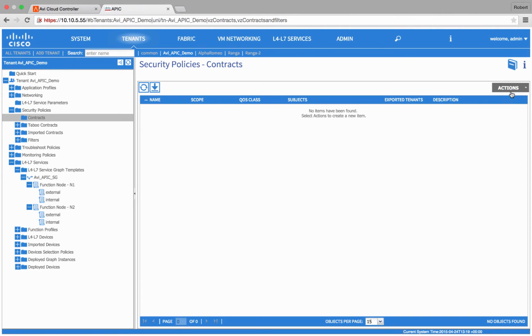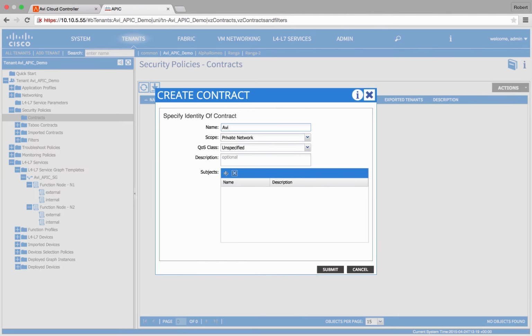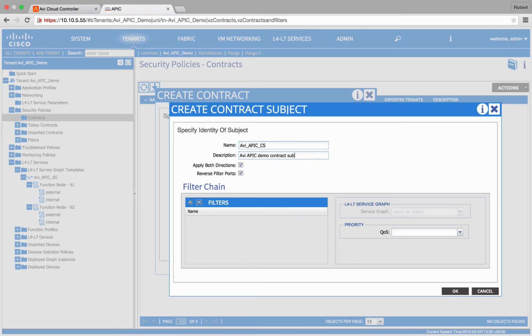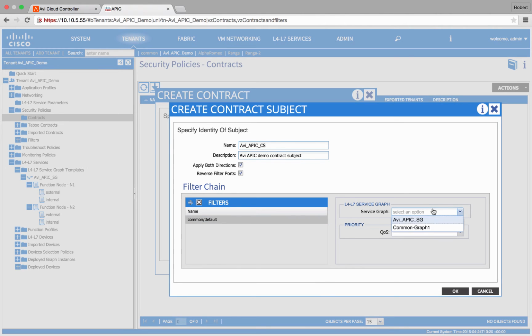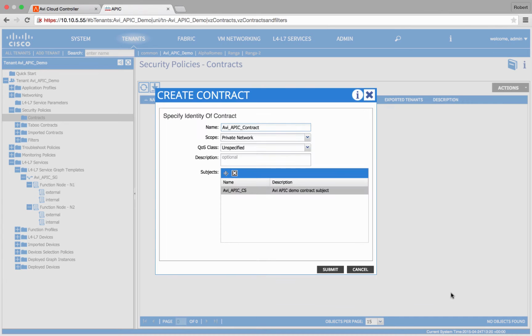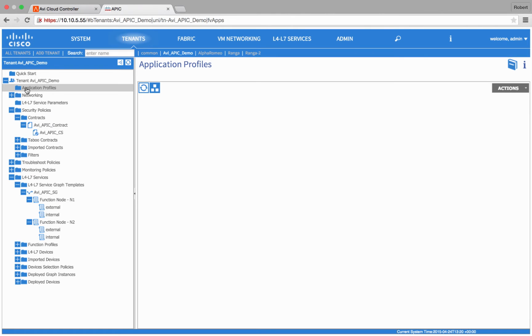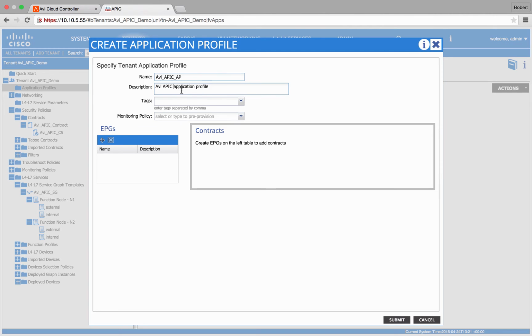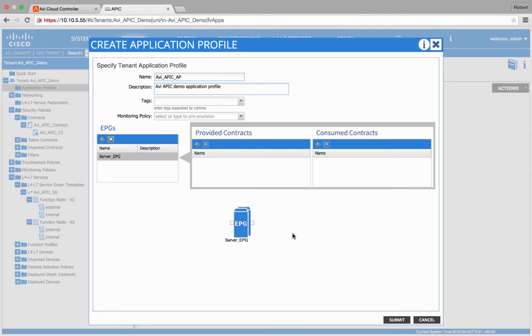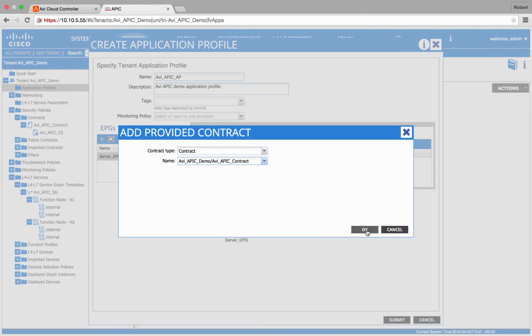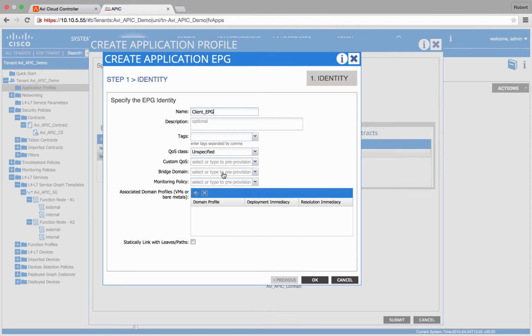Now we can create our contract. Add a subject, select a filter, and choose the service graph we just created. Lastly, we are going to create our application profile. I will create a server EPG as my provider and a client EPG as my consumer, using the contracts we just created for both.